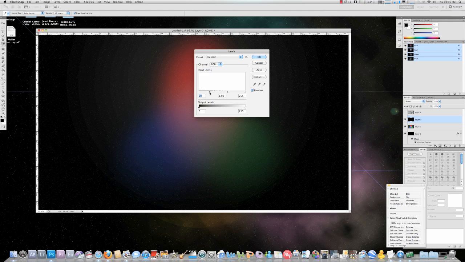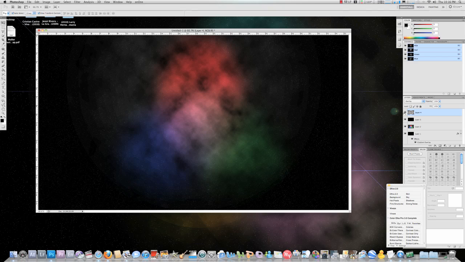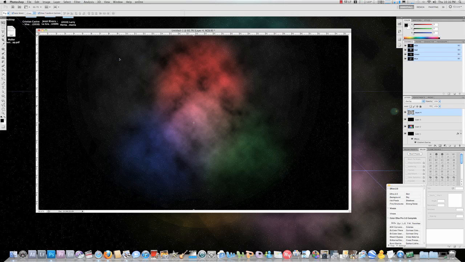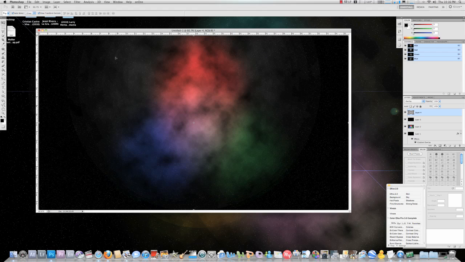Just bring down the blacks a little more, just so they're not too overpowering, you know. Alright, okay, that looks good. Turn that back on. And you can just go back to that. Keep going filter render clouds until you get something you like, you know. Alright, that looks alright, I guess.